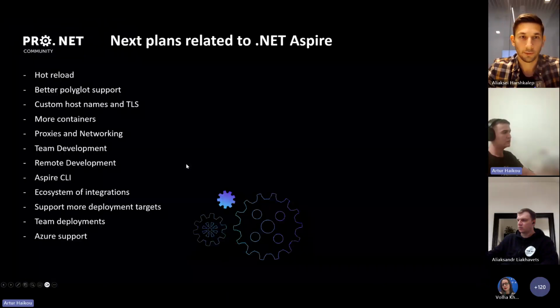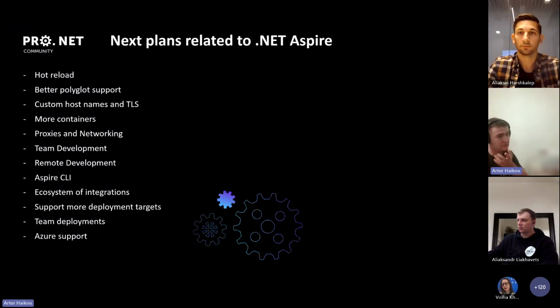Okay, next. And also, David Fowler presents some plans related to .NET Aspire. Let's start with some topics like hot reload. In the future, they're going to add capabilities so that if you change something in the code, you can just click hot reload and only this particular container will be restarted, without restarting the whole application. I believe it will be so useful.